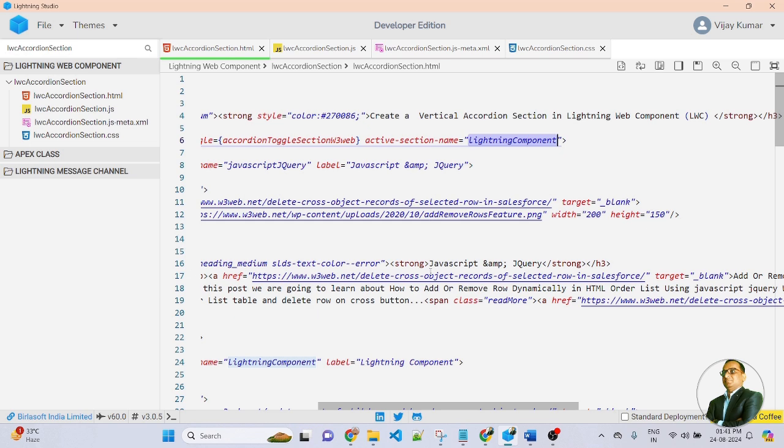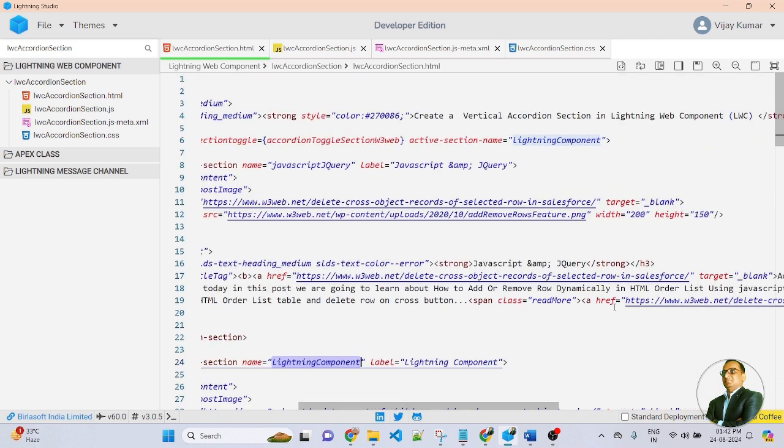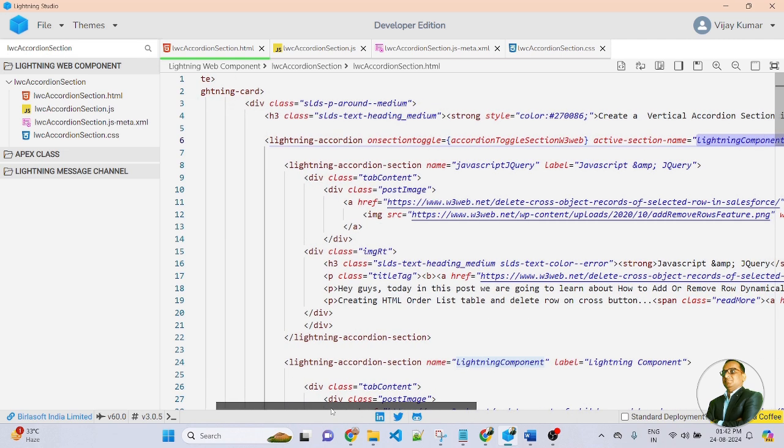So friends, in the HTML here you can see this is the second one. This is a name property. This name property I am passing at the top here. Active section name means this is the active section you want to display by default. So this is a parent tag. In the parent tag element, I am passing an event function. And this is the name of the function. The function name is accordion toggle section, W3 wave. This is a function name.